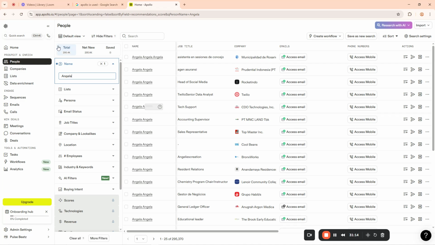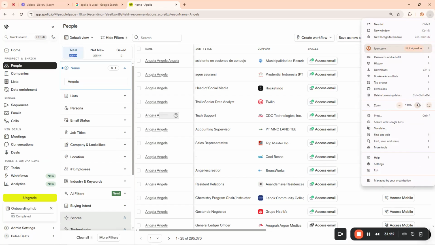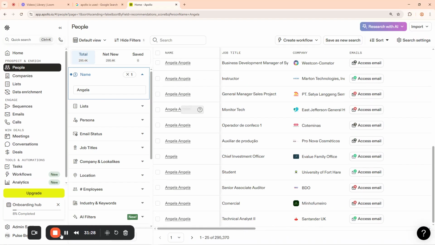You see the Total tab here? We have about 295,000 people bearing Angela. Is that not great? Isn't that huge? A very big number. Some of your churches in Nigeria are not even up to this number. So you can see now that we have them here at our disposal. You only need to save them and blast them with your mail.